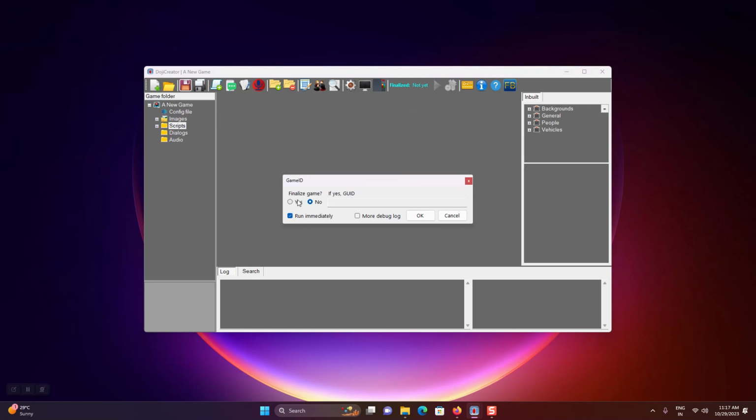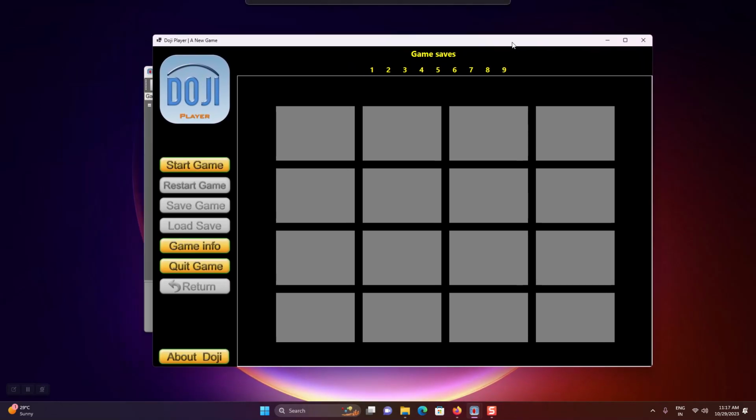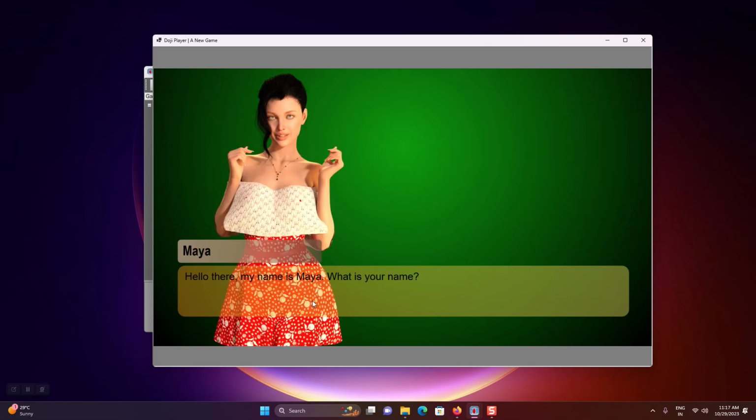So the option is, when you're done with building the game, you want to finalize the game for final porting. So that is what you select here, finalize the game. Right now we are not finalizing the game, we just will build the game. The game has quickly built and it has run also. This is the Doji game player, and I will start the game, and this is how the game begins.